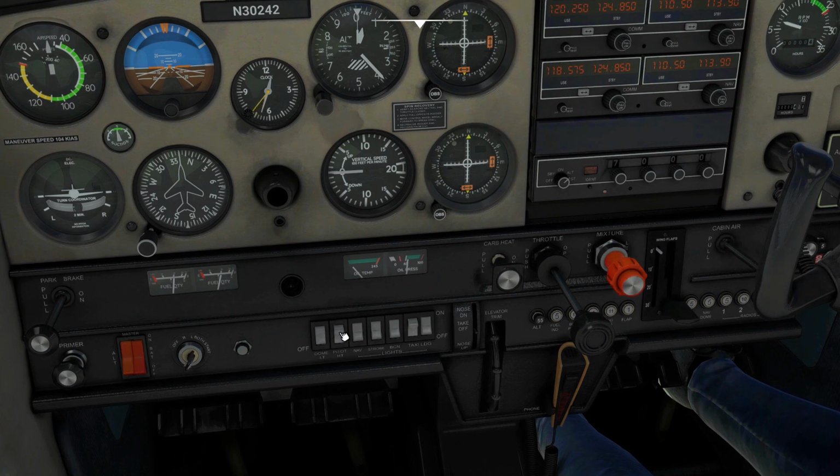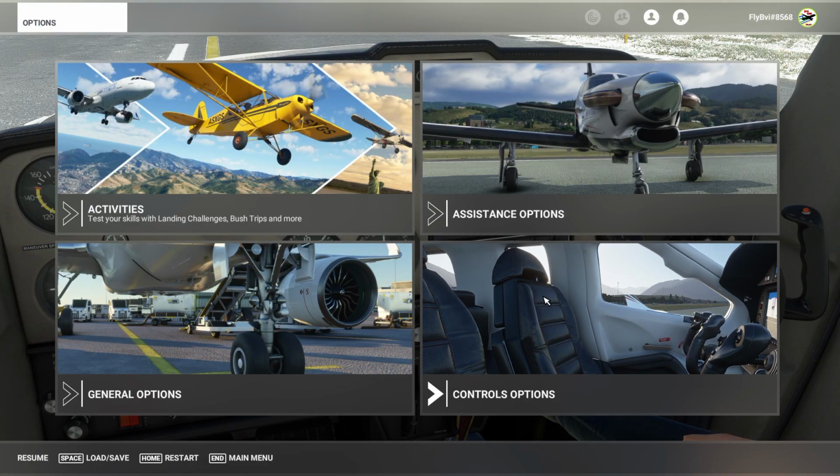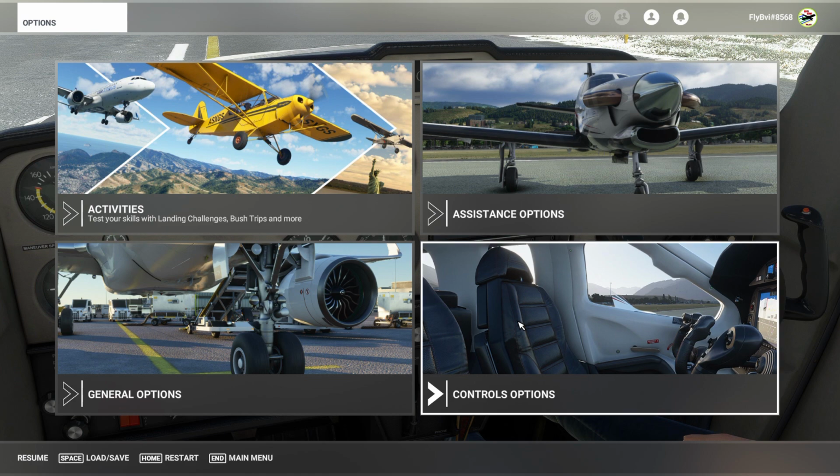So what we're going to do is we're going to set up some buttons and key bindings on our controller so we can use those to interact with the buttons and everything in the cockpit. So to do this, just hit escape on your keyboard and then select the control options menu.